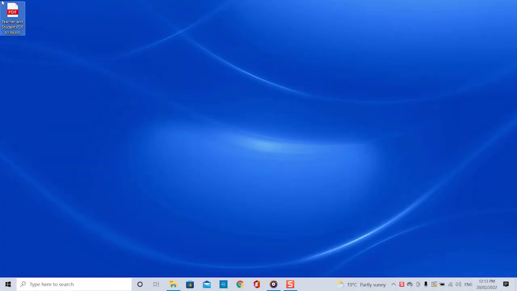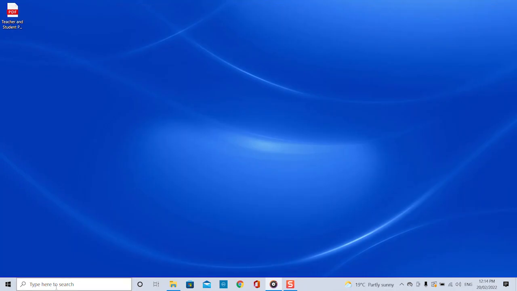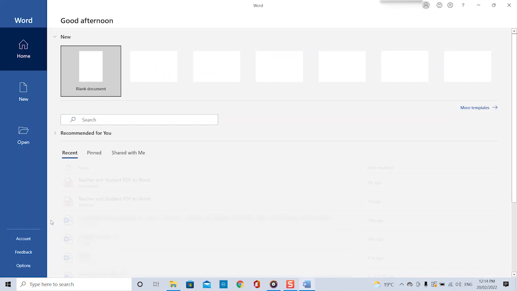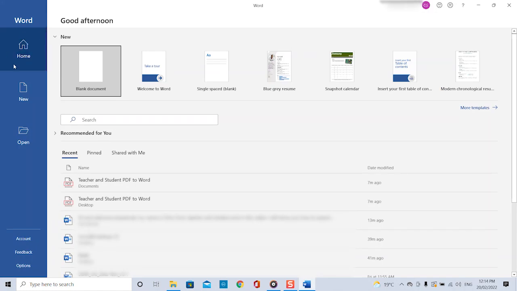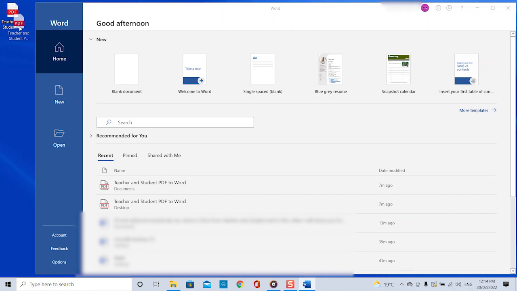As you can see, I have a random PDF file stored on my desktop here. It has an image on the top, a few sentences, and a few bullet points. To convert this PDF into a Word document, we simply open the Word app so that we can see the Word welcoming page.